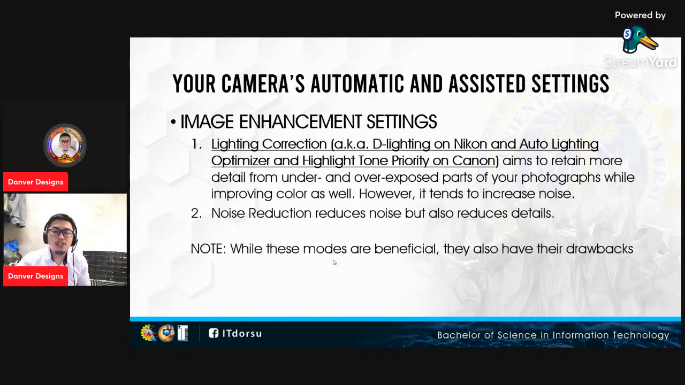Then sometimes we have these image enhancement settings. Lighting correction, aka D-Lighting on Nikon, and Auto Lighting Optimizer and Highlight Tone Priority on Canon. So we have these two brands, the Nikon and the Canon. It aims to retain more detail from under- and overexposed parts of your photographs while improving color as well. However, it tends to increase noise.